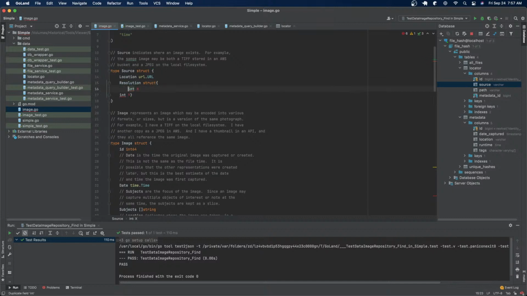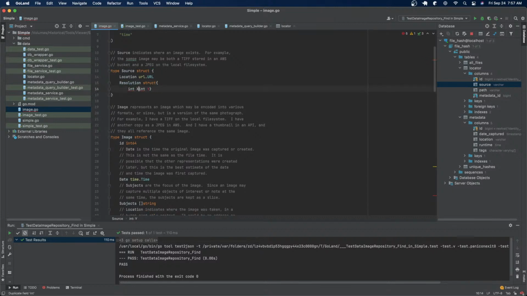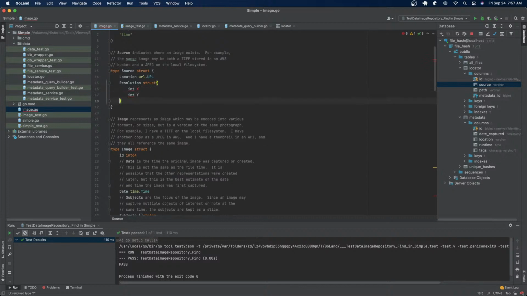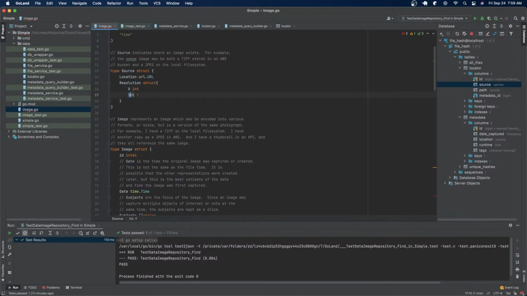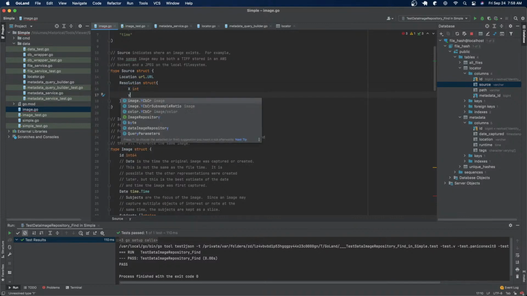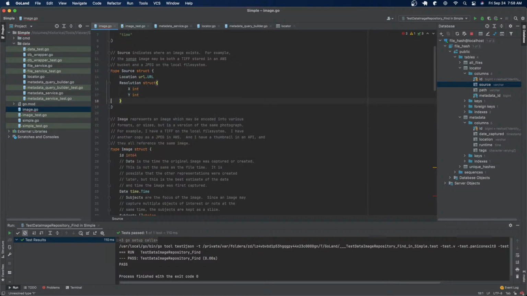Can I do that? Is that kosher? If I put them in the right order, is it kosher? Let's call it width and height.